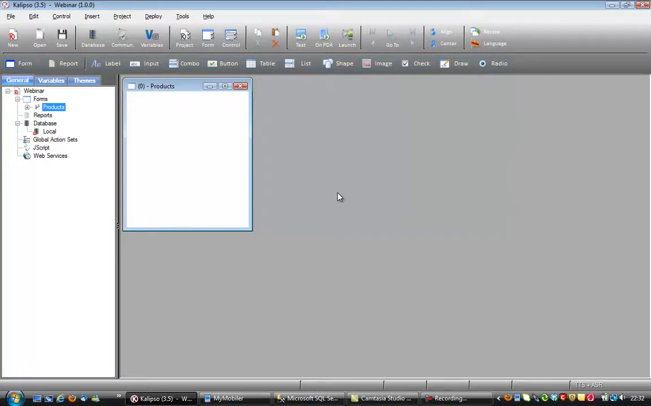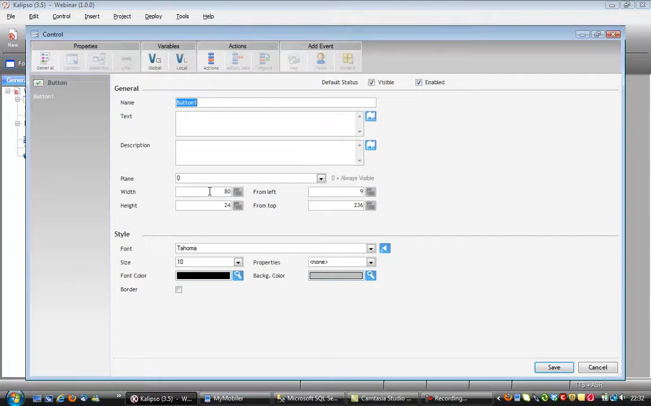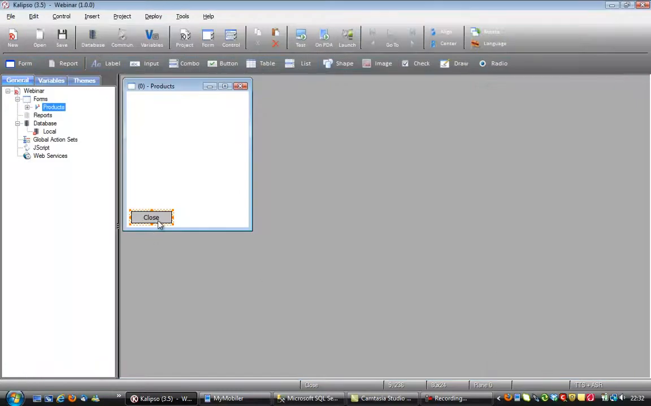Let's create a button now. We simply drag and drop the button object onto the form. Let's call it close, and put the text close. We save and the object is created. Now we can drag and drop and adjust its size.